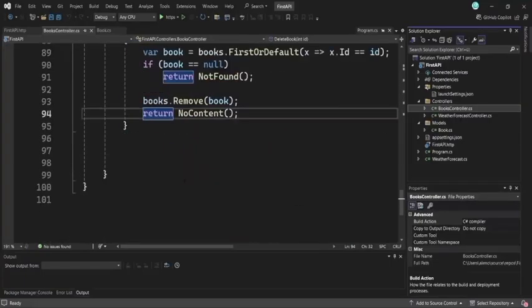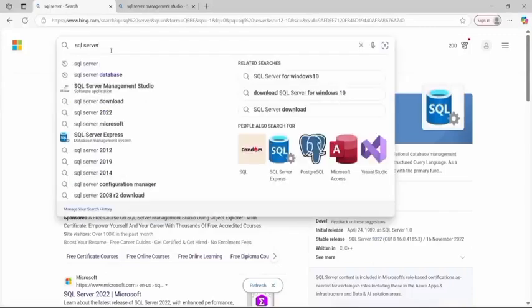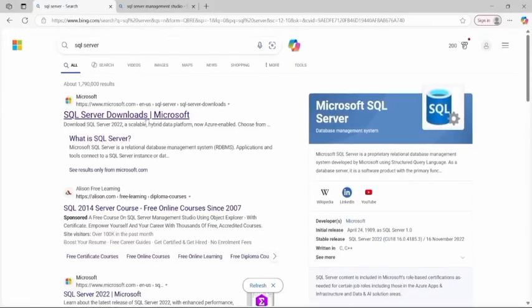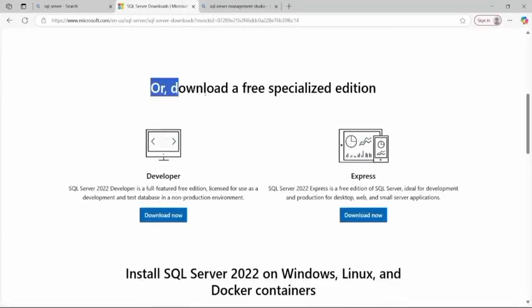Now the next step would be to create a database for our project. I have already installed on my PC the SQL Server database and SQL Server Management Studio. If you haven't though, you can just go to Google, search for SQL Server, and the first link here from Microsoft, if you click on it, you have the option to download it.